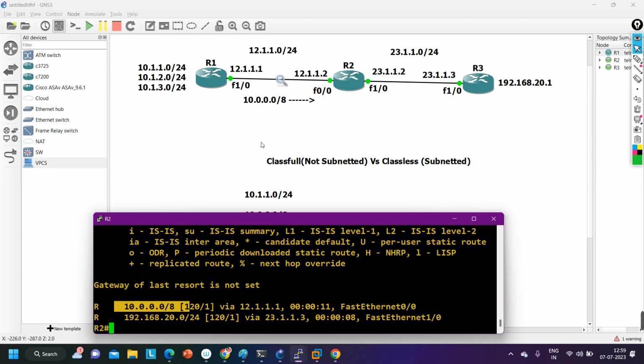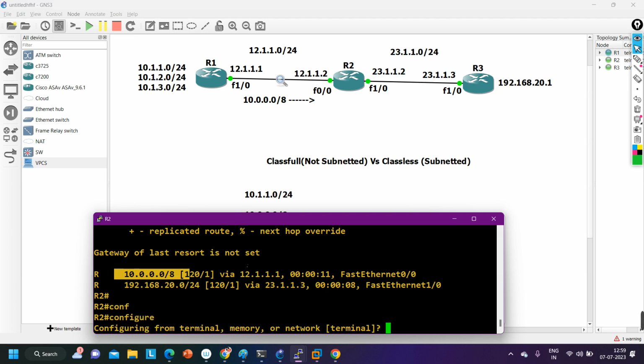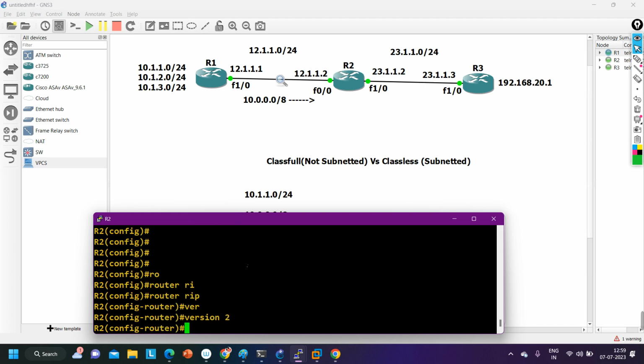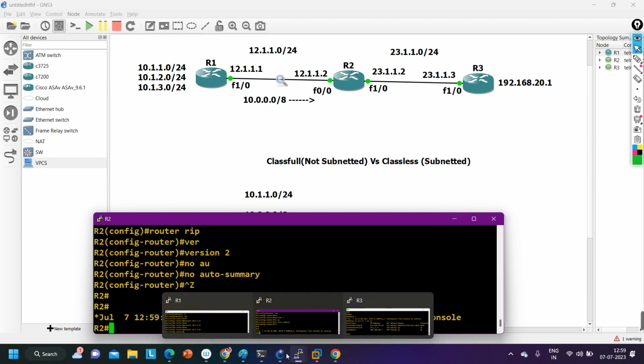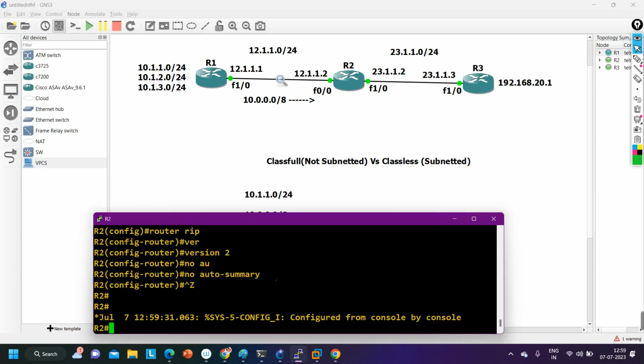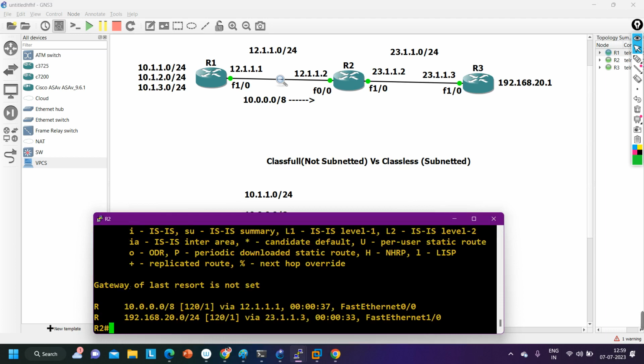Why? Because RIP version 1 does not support classless routing. So here I am going to change the version. I'm going to say router RIP and version 2, not 1, and no auto-summary. I've configured RIP version 2 over here, and on router number 1 also I am going to change the version. Say version 2 and no auto-summary. Done. And now on router number 2, show IP route RIP. It is still learning which network? 10.0.0.0.